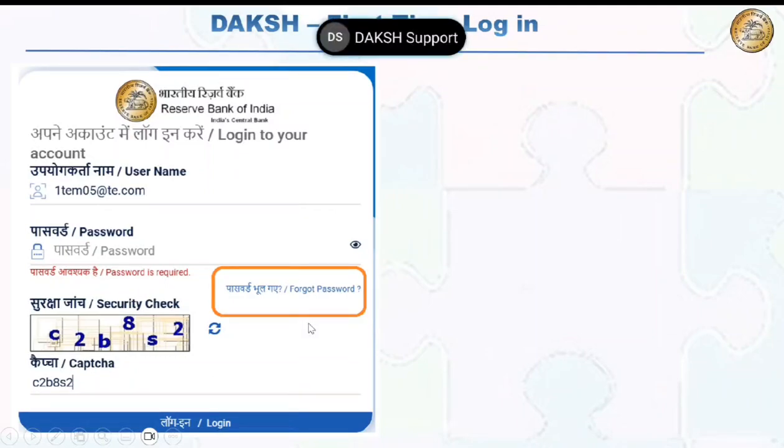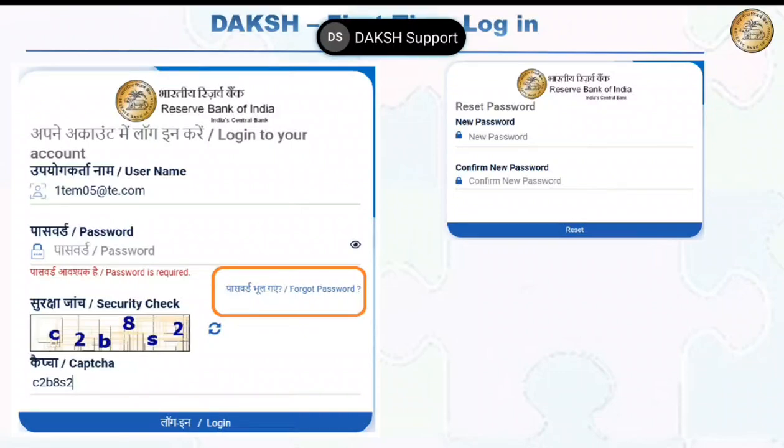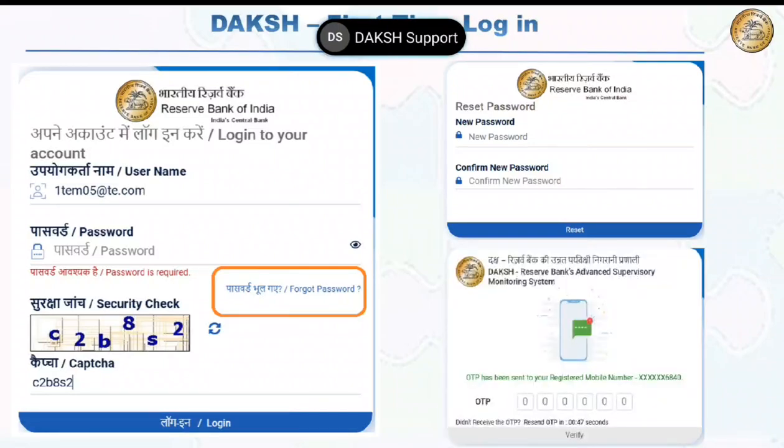Once you click on forgot password, in the next page, there will be a pop-up for creating the new password and confirming the same. So you need to type your new password. You have to confirm and click on the reset field. Then that particular password needs to be authenticated to the one-time password which would be sent to your registered mobile number, and you can verify it.